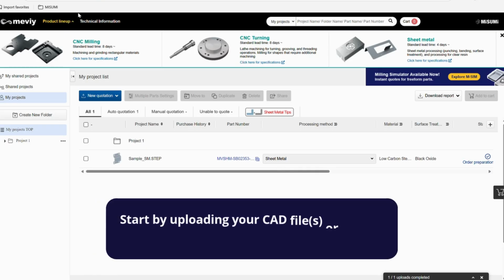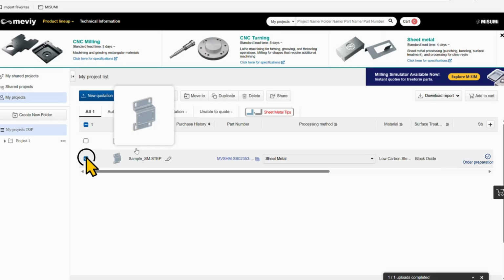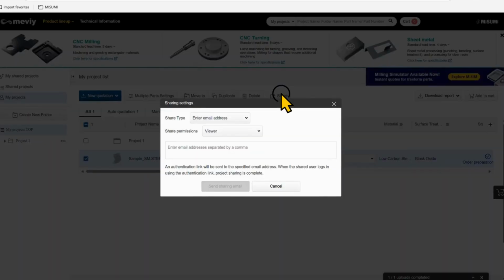Start by uploading a 3D CAD file. Or, create a folder and upload multiple CAD files for a project. To select an individual model, check the box next to the model, then click the Share button. A Share settings box will display to select share type.